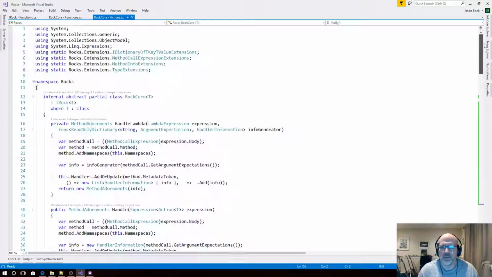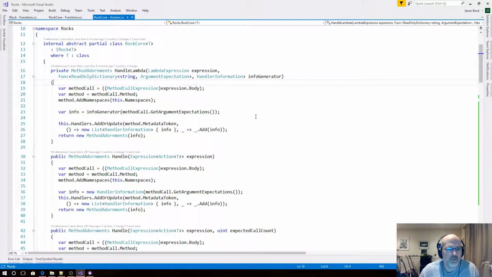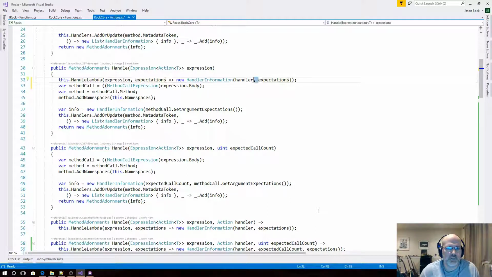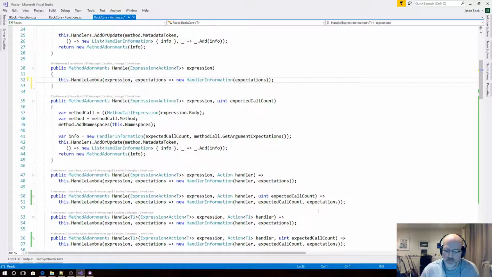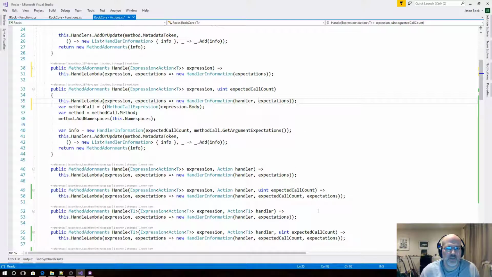if I come back up here, I think what I can do is just this, and there's no handler, obviously. There's just expectations. So I can get rid of that. Change that, and then this will probably get it to exactly 3 times less code or something like that. So this is not expected call count.